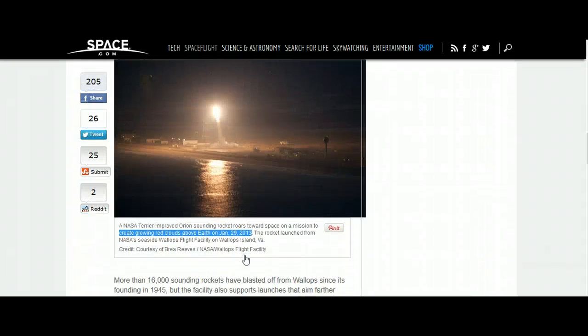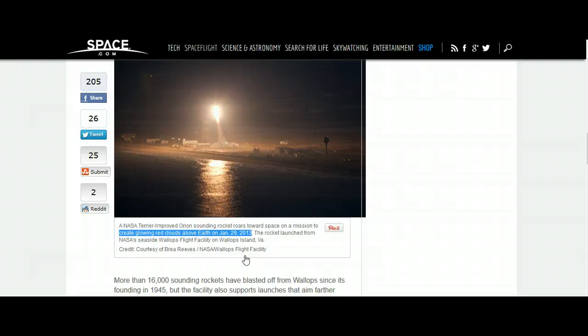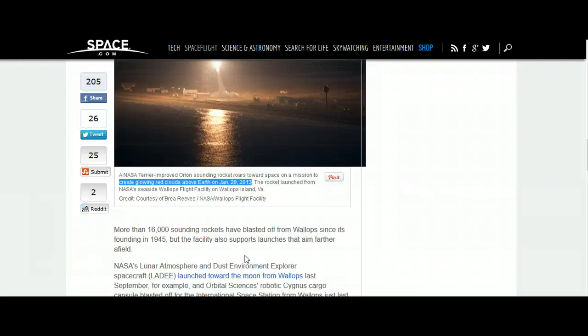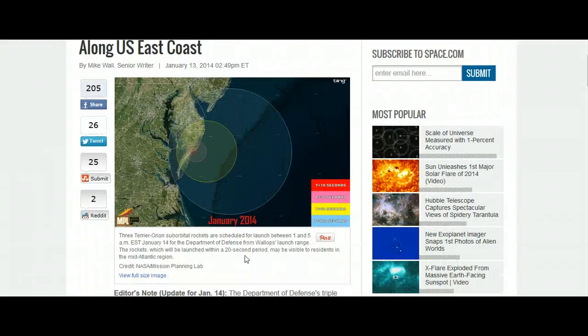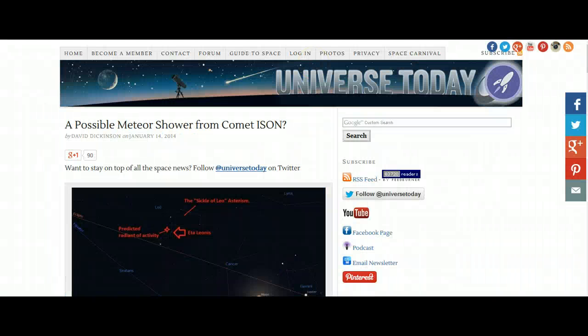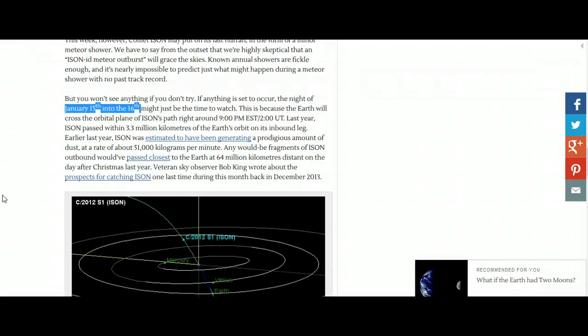So I find that really interesting that they are mentioning that they are creating glowing red clouds. They give no reason why they're creating glowing red clouds. They're just telling us that this is what they are doing. And so I find that interesting that they now move the launch to the 15th and they mention glowing red clouds. And then we have Universe Today publishing an article on January the 14th, 2014, stating that we may see a meteor shower from Comet Ison on the 15th and the 16th of January.